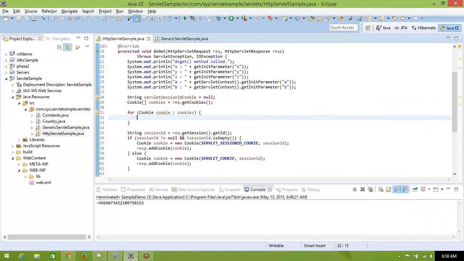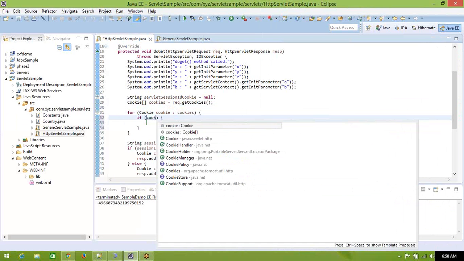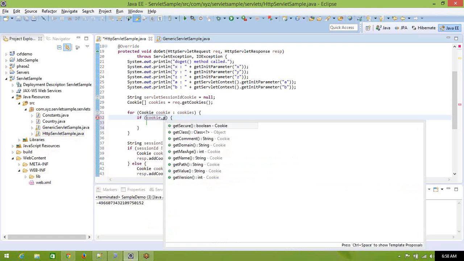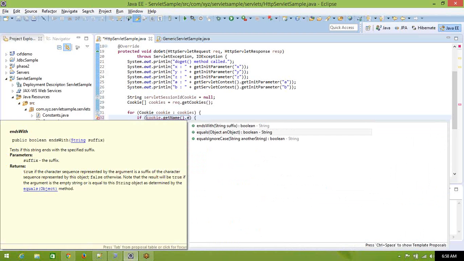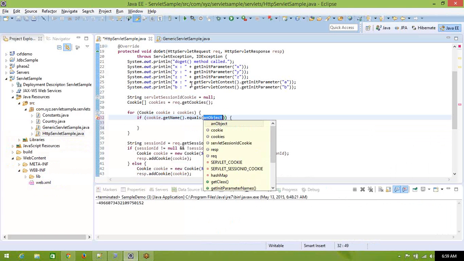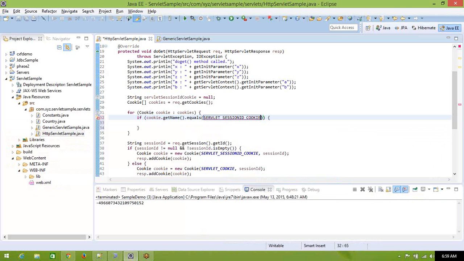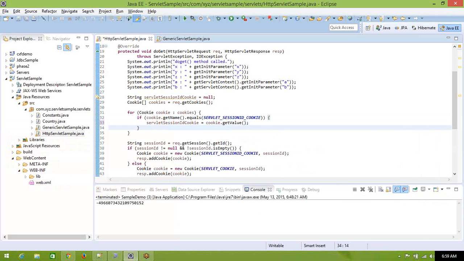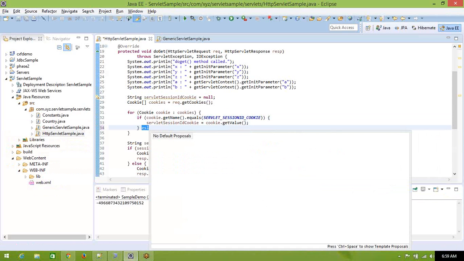So I am iterating this array and key dot get name dot equals of get value. Okay. That's it.